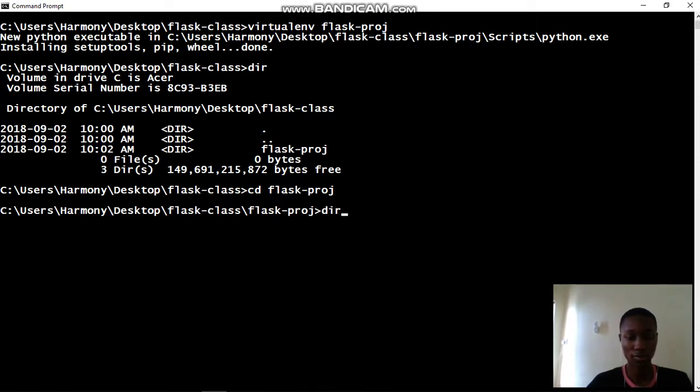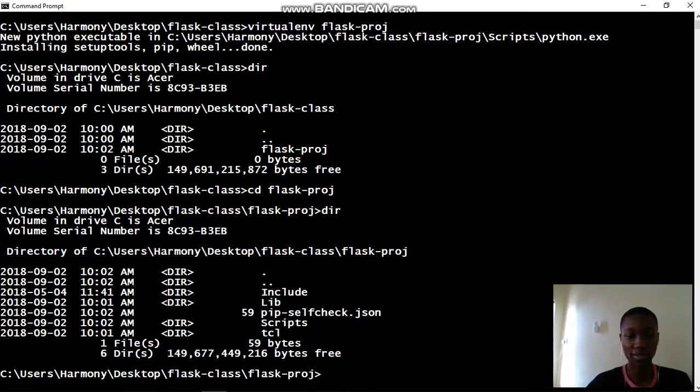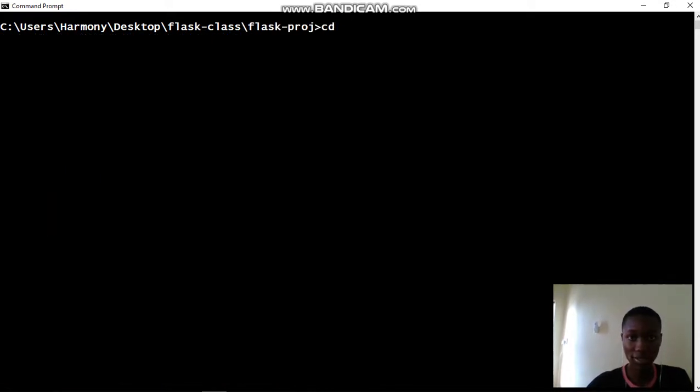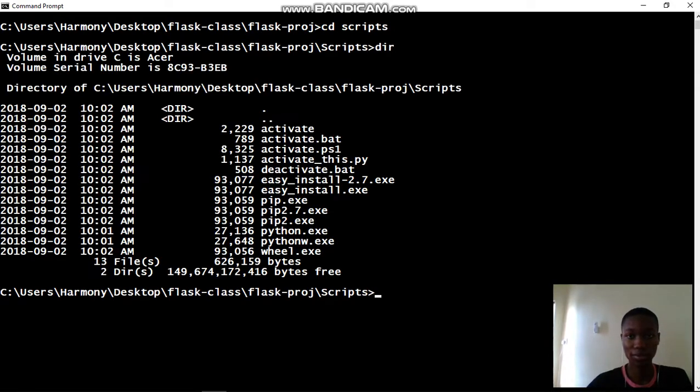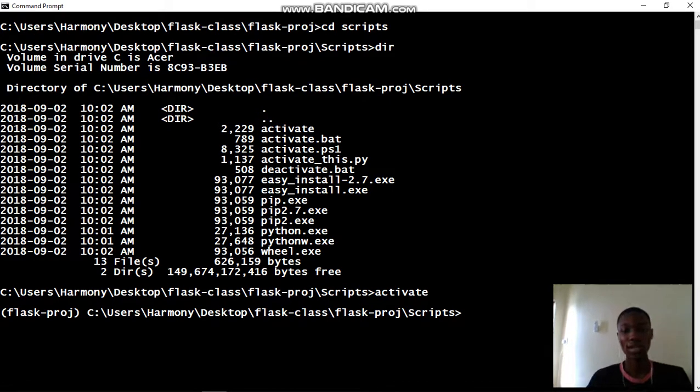Now if I check, I should have this Scripts folder, then I'll cd to it. So say cd Scripts. Now if I check this, I'll have so many things there. So all I have to do now is just type activate. Now once I type activate, I'm in my virtual environment.